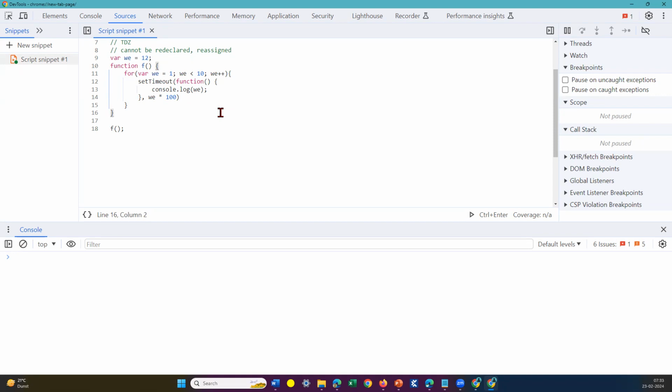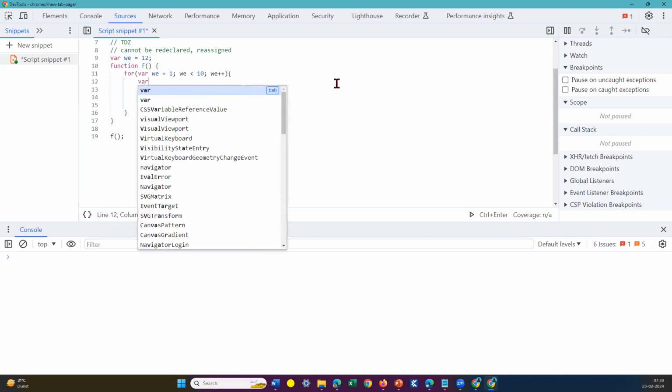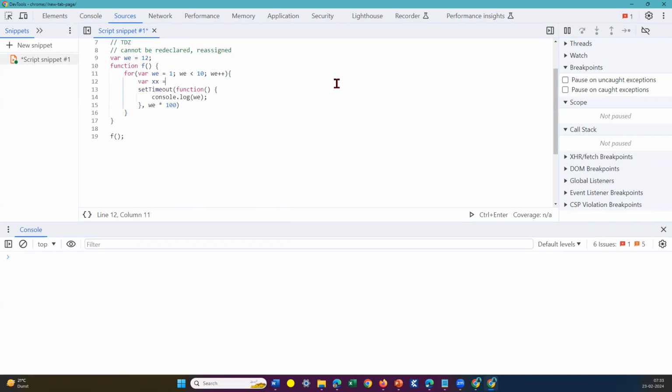So, suppose in line number 12 we created one variable, some xx equals to, what keyword do you want to use? var xx equals to v plus 1. Now, in the setTimeout function, if we print console.log xx, what will be the value?